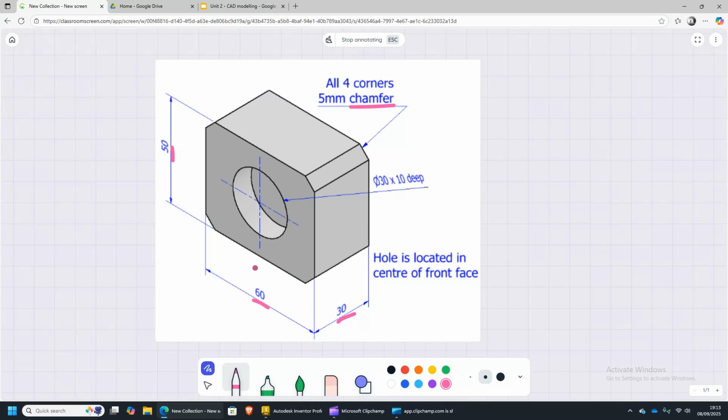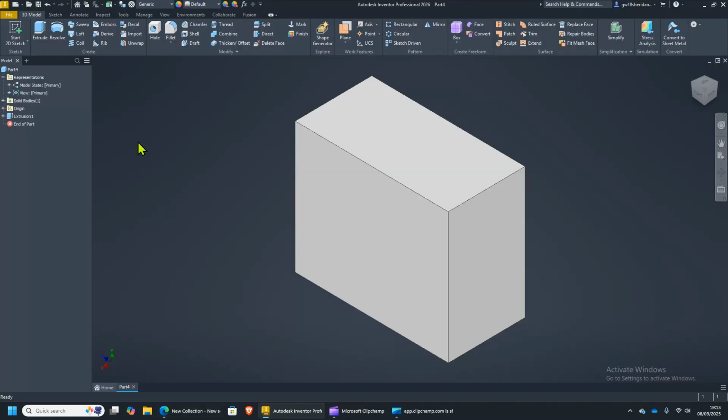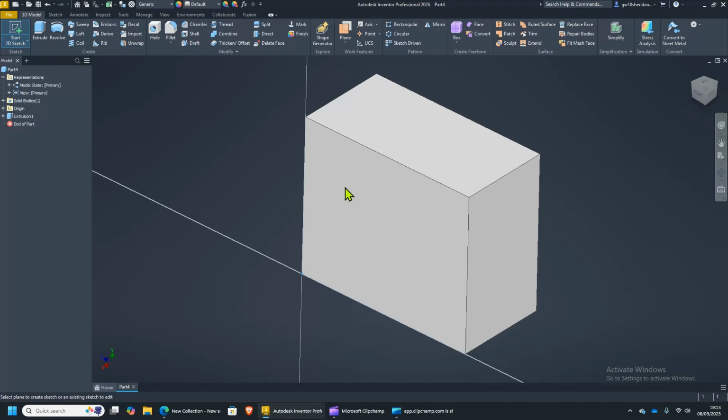I think the next feature that we're going to work on is the circular feature in the middle. We're told 3 pieces of information: that it has a diameter of 30, that is the distance all the way across it as being 30. We're told that it's 10mm deep, and we're also told that it's located right in the centre of the front face. That's the 3 pieces of information that we have. Let's go to Inventor then. Let's do a sketch on the front face.